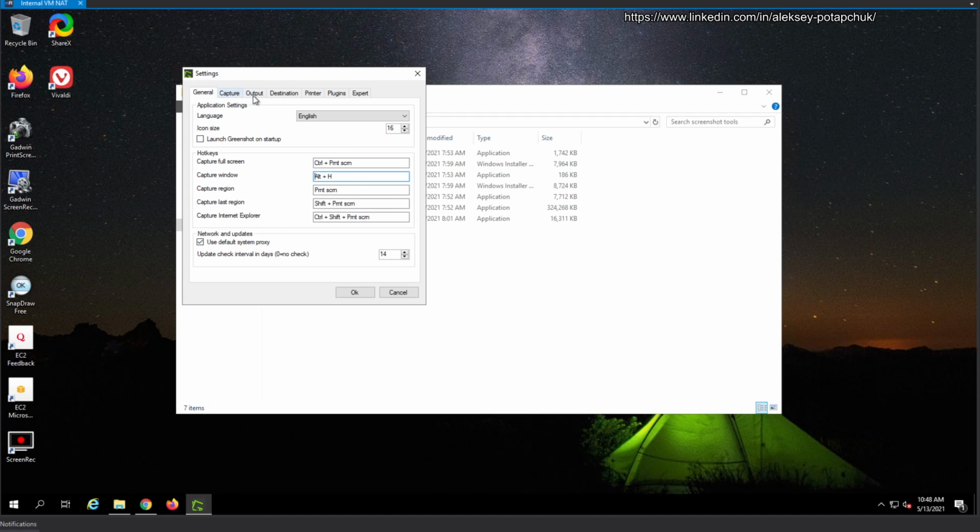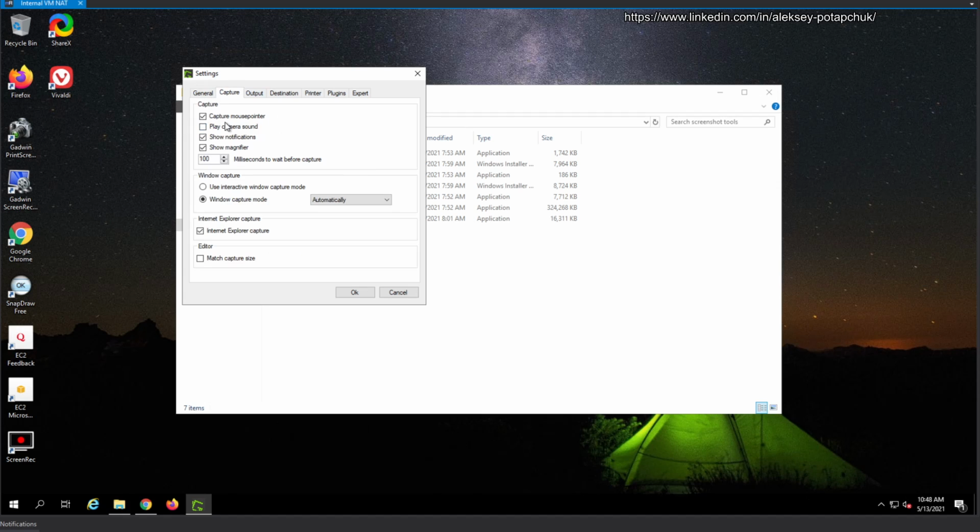Okay, network and updates. Now, in terms of capture, it gives us the option to capture the mouse pointer, play the camera sound, so we will know that the screenshot was captured. That's actually pretty nice. I'm not going to enable it because it's RDP, but definitely a good feature. Notifications, that one I would turn off, because what it means is that there would be a screenshot or a notification on the right side of your screen and you need to wait for it to fade away. Now, sometimes you take screenshots really fast, believe me or not. So those notifications are bothering you.